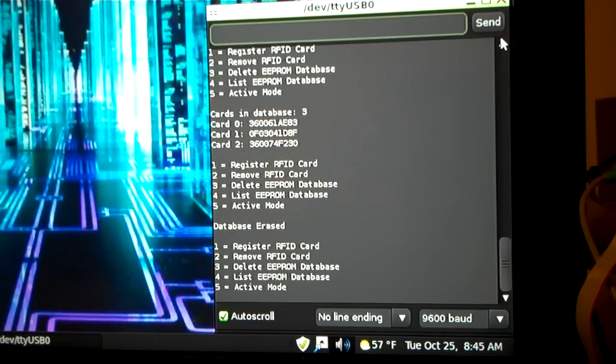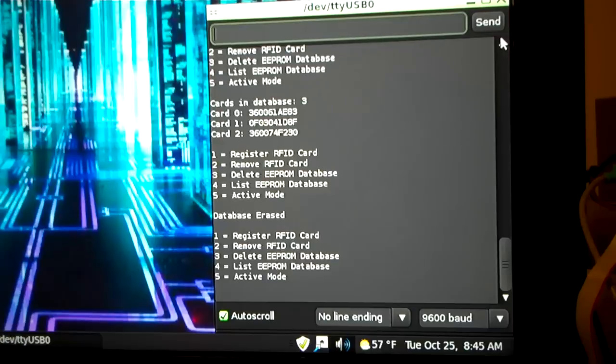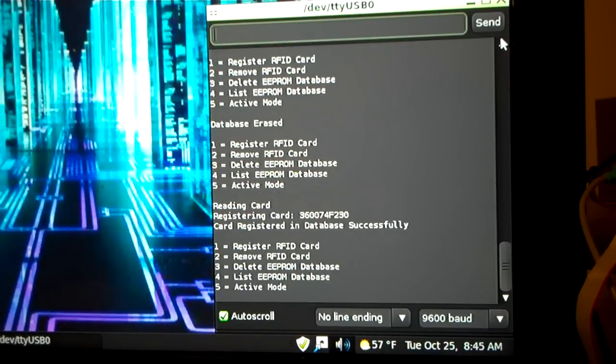Well, I just erased the entire database. I guess I'm going to have to re-register these cards now. I don't even know my own commands here. Sorry.